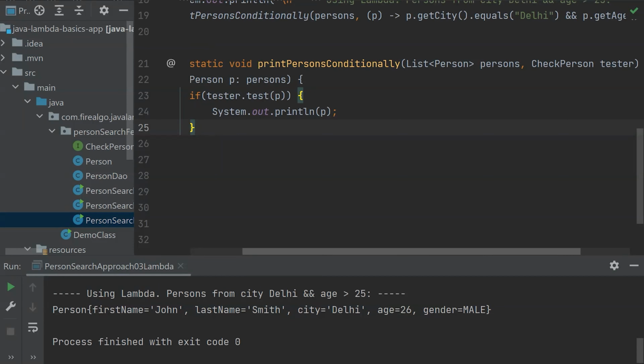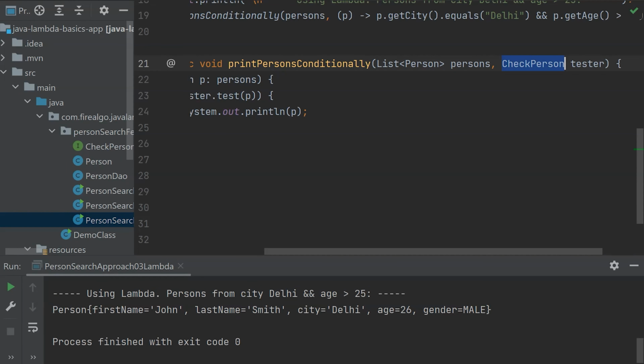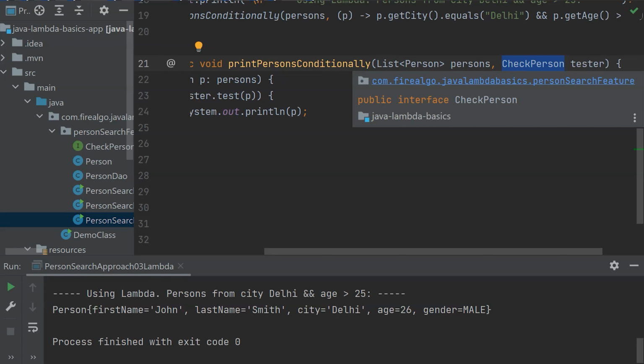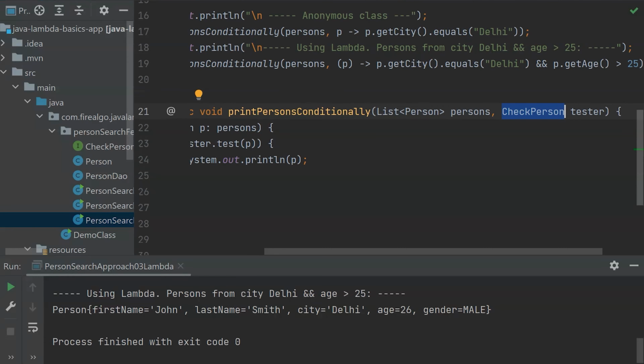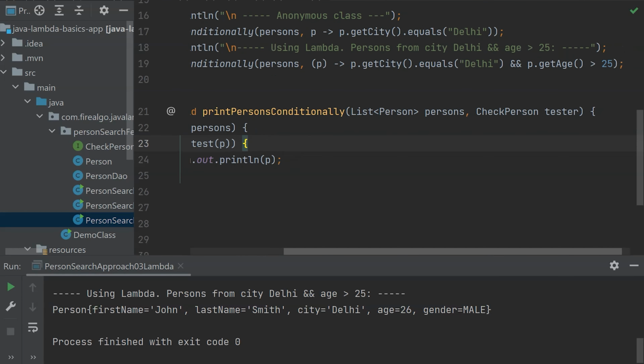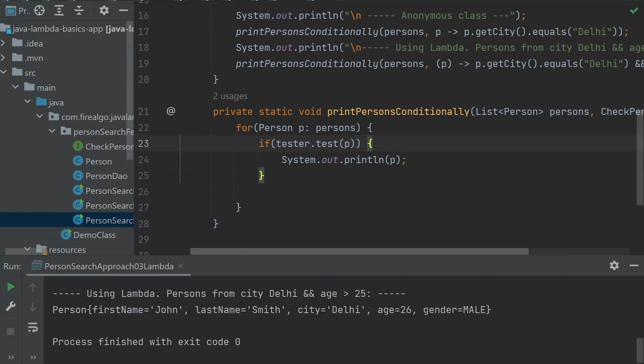Okay, right now we are using the CheckPerson interface. What if I tell you that you don't even need to create a CheckPerson interface? Because Java has already created tons of useful functional interfaces for you. Let's check this out in the next approach.